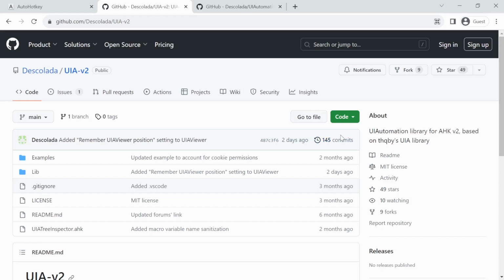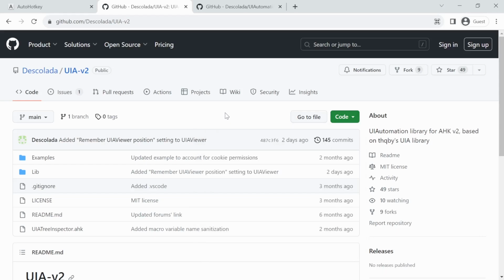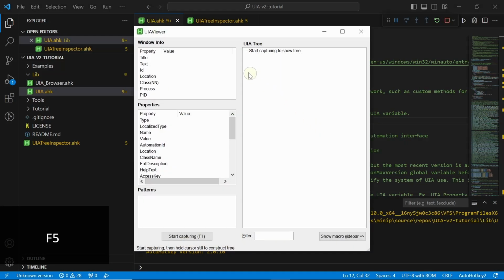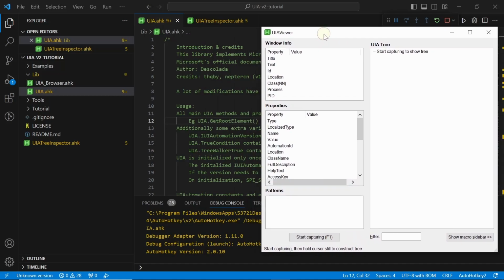So you can get it by clicking the code button right here and then download zip, which allows you to save it somewhere in your computer, which you can then open with a program. For example, I have it open here in Visual Studio Code, and when I run this with the F5 hotkey, then we see a UIA viewer window, which is a help tool to show all these different UI elements.